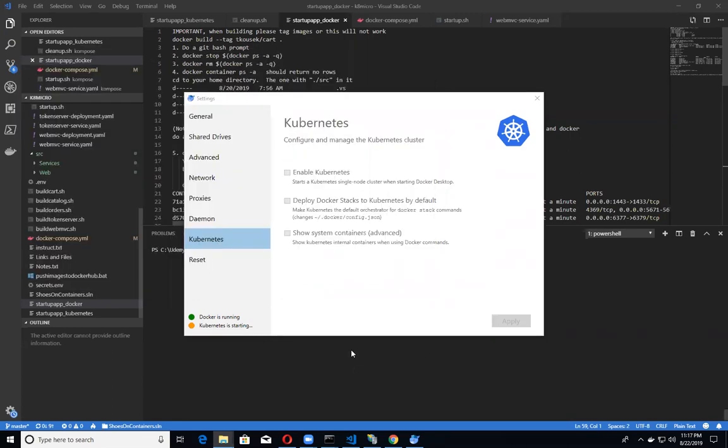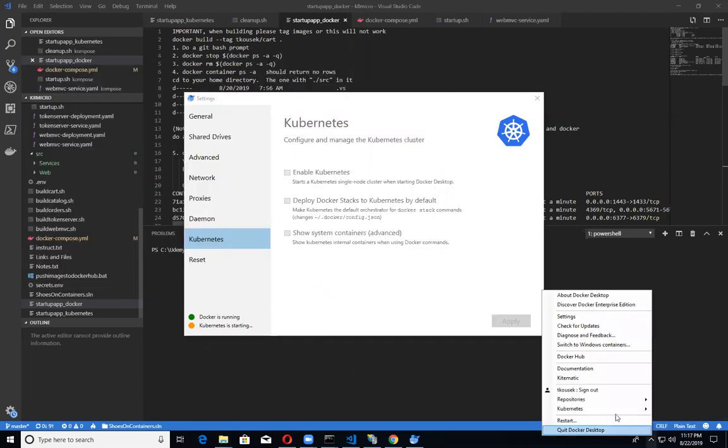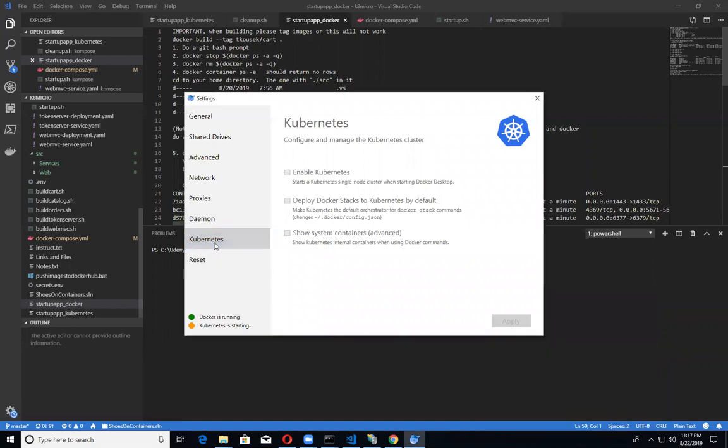But anyways, so here I've started up my Kubernetes cluster. And this actually takes a while. As you can see, this could take upwards of 10 to 15 minutes to start up. So I'm going to pause the video and wait for this cluster to finish starting up.